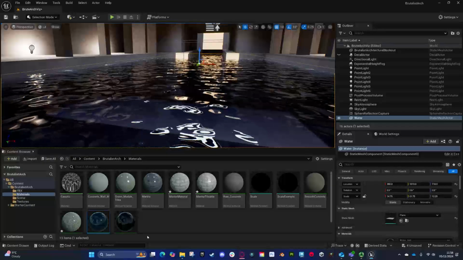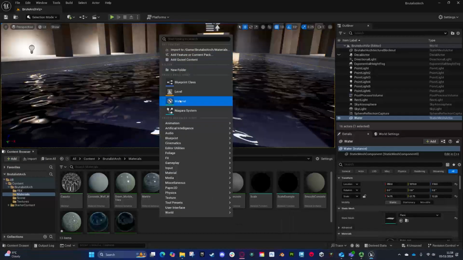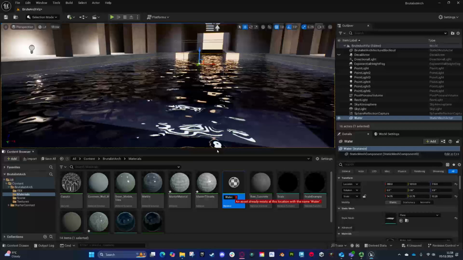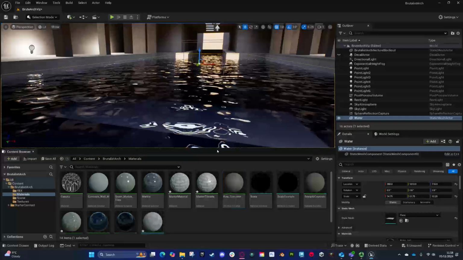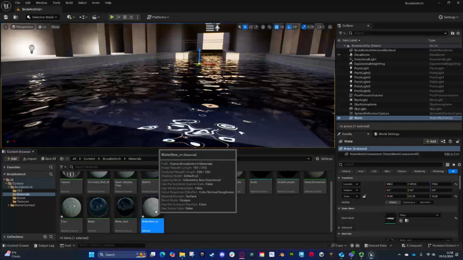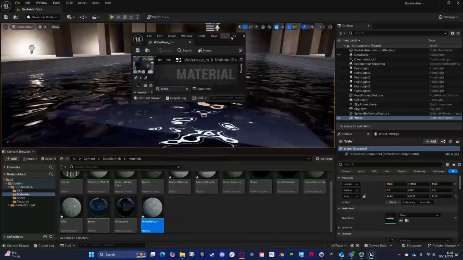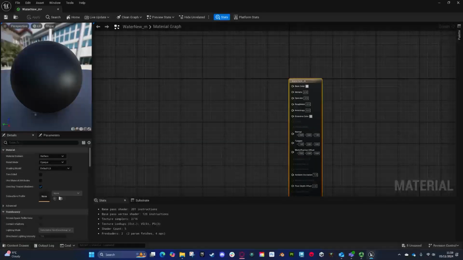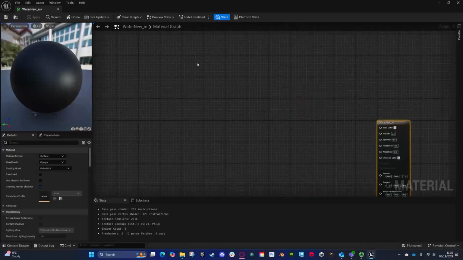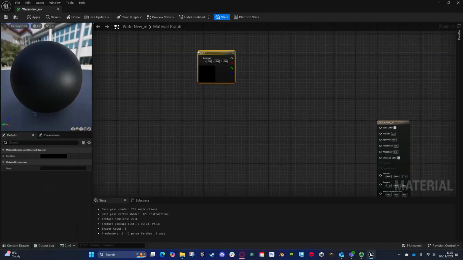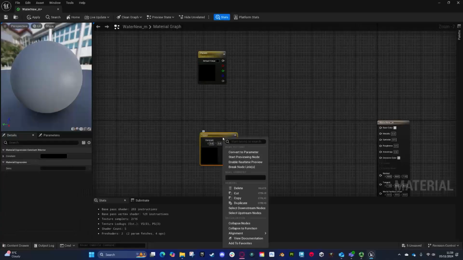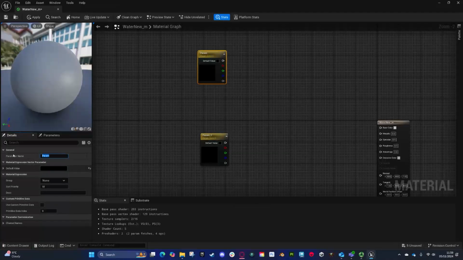Let me just grab a new material, and I'm going to call this water new _m. And then let's grab that over here. So the first thing we're going to do is set up the color. So again, what we're going to do is hold 3 on the keyboard, create a 3 vector constant. We're going to need 2 of those. And then I'm going to right click, convert to parameter. Same with this. And then I'm going to call this water dark. And then I'm going to call this water light.